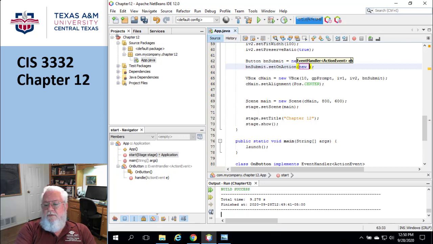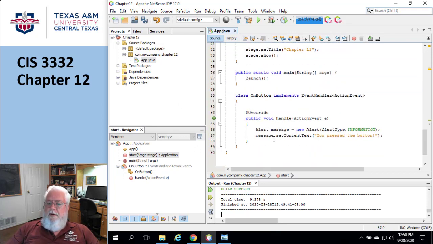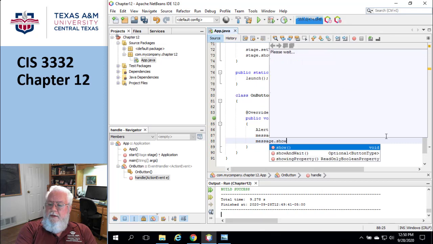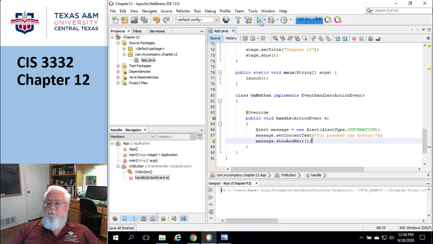So I'm just going to say new on button, like that, right? Because I'm creating a new instance of it. So now I've written the event handler that says, whenever you hear this event, and when you see it, pop open a box. I forgot something here. Let's do show and wait. Okay, so now let's try it and see what it does.